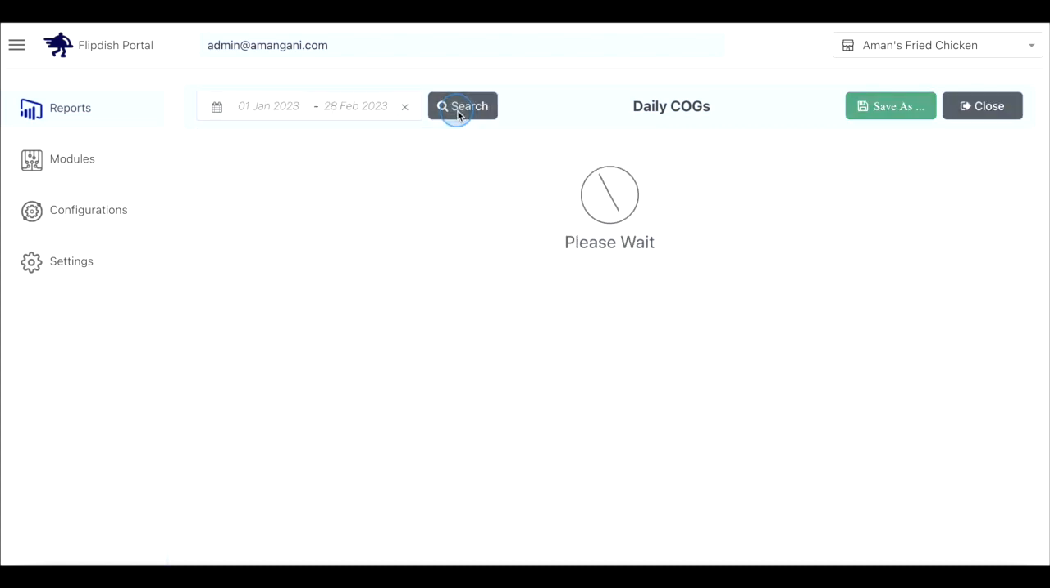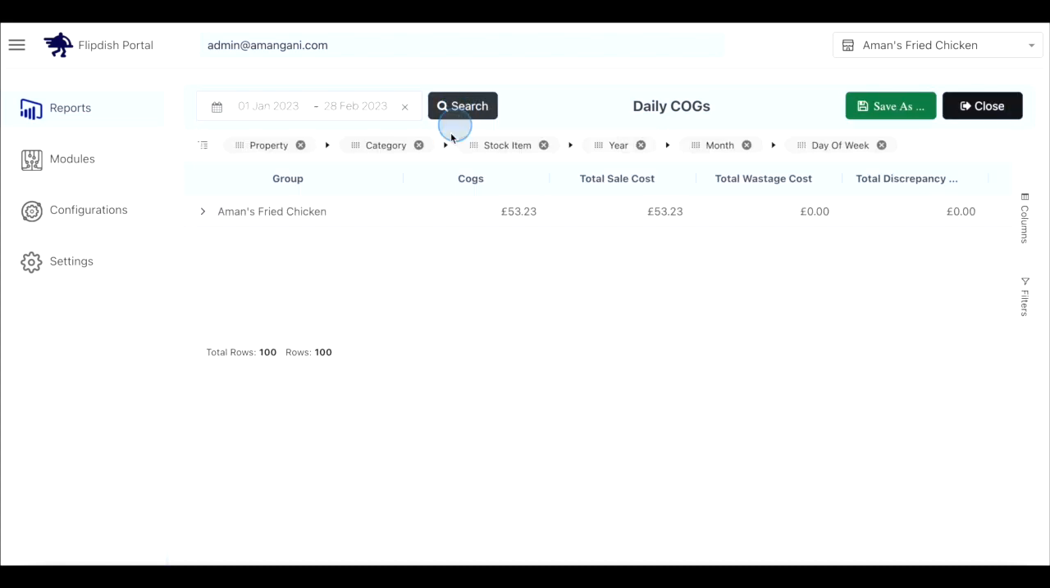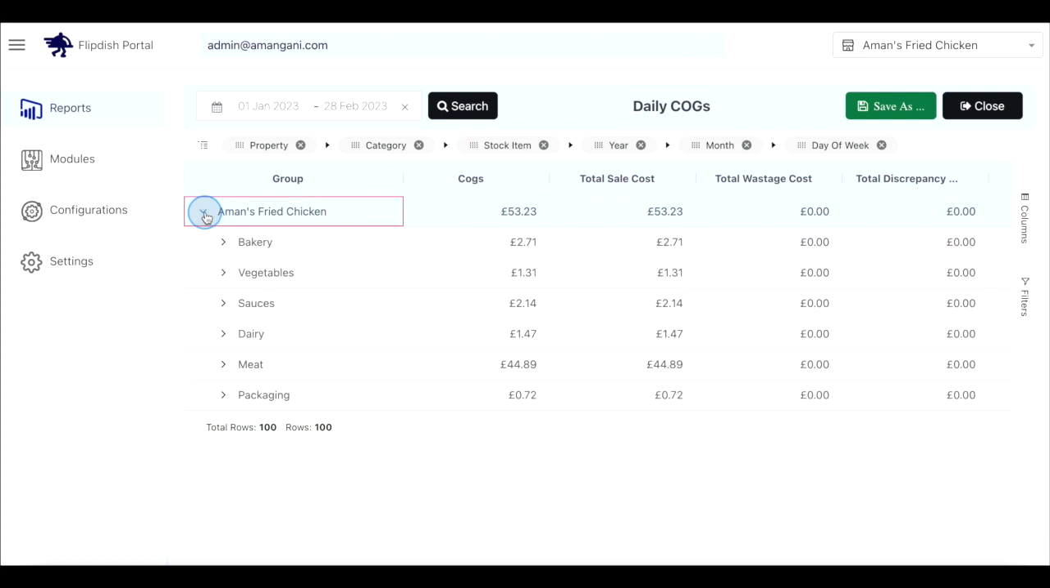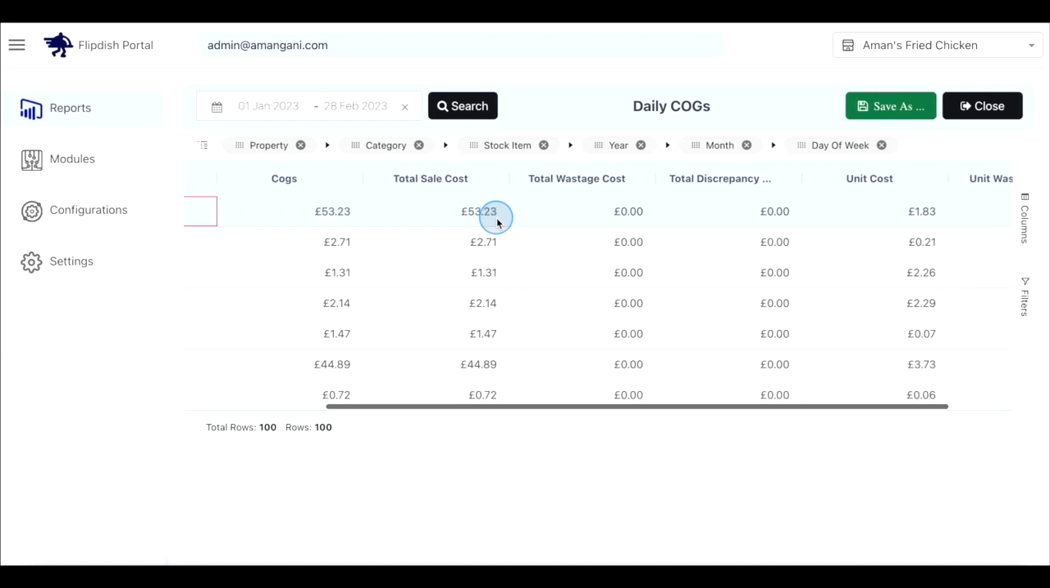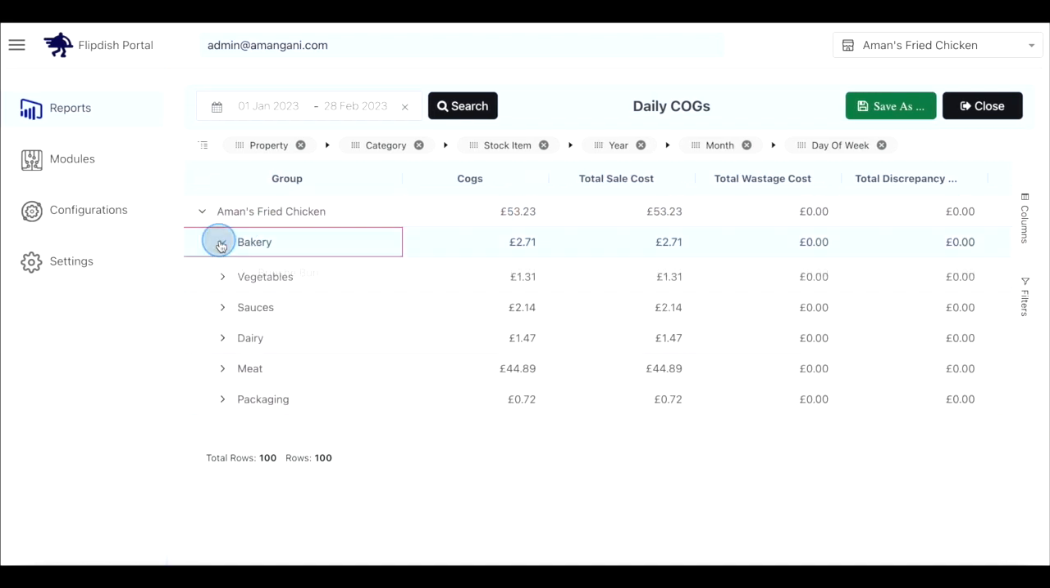Do note that the total discrepancies are calculated taking the difference between your cost of goods and the total sale cost of a product. A product is referred to as a unit in this report. Also, when filtering or grouping, you can further drill into the item's sales performance by clicking the right arrow.